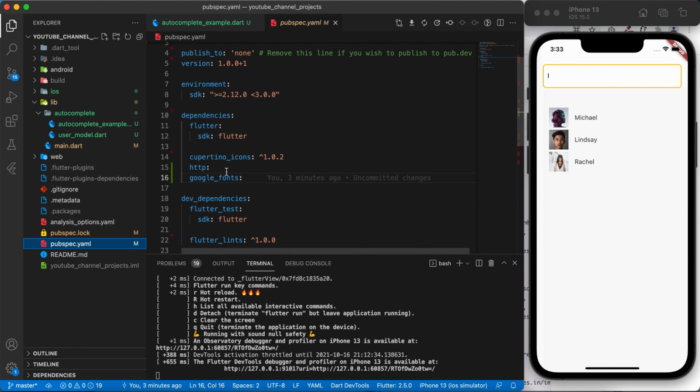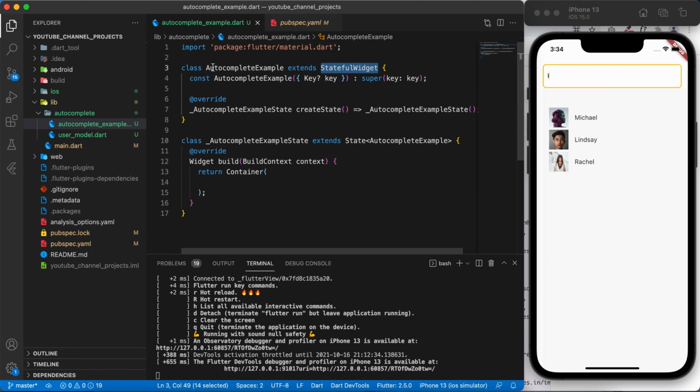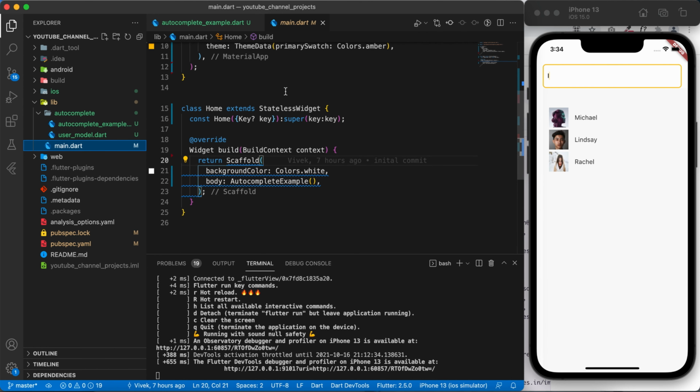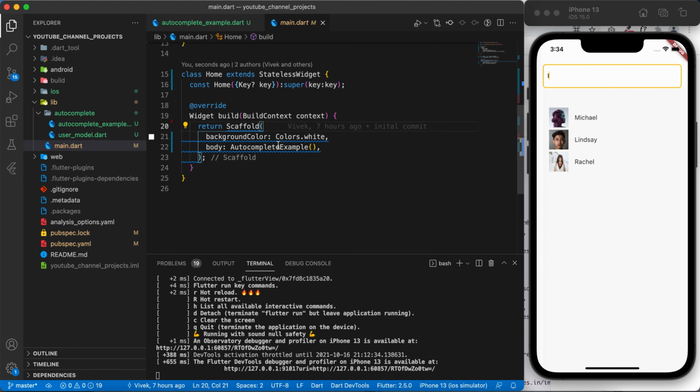Basically for this we need two packages. One is the HTTP package and another one is the Google Fonts package. Google Fonts is an optional package, it's up to you. If you want to use it, you can, or you can skip this package and use the Text class. I have created a simple stateful class here, which I have named AutocompleteExample, and I have mentioned that class in my MaterialApp as a root screen, or you can say as a primary screen. So I have done this much so far.